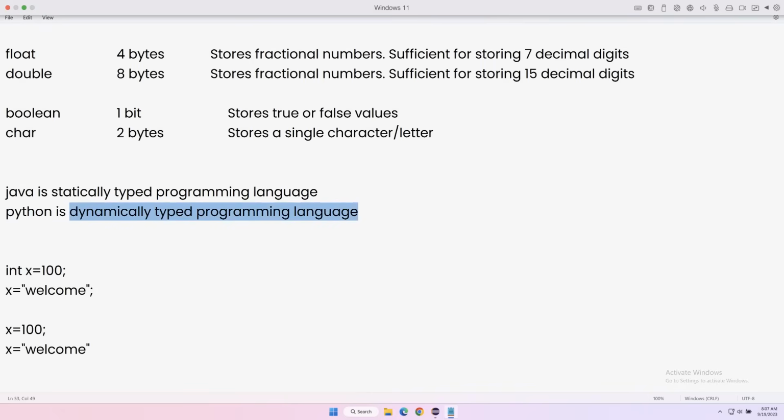So guys, you understood the difference: statically typed programming language, dynamically typed programming language. Just remember this point. In the next class, we will discuss some more things. So we will stop it here.